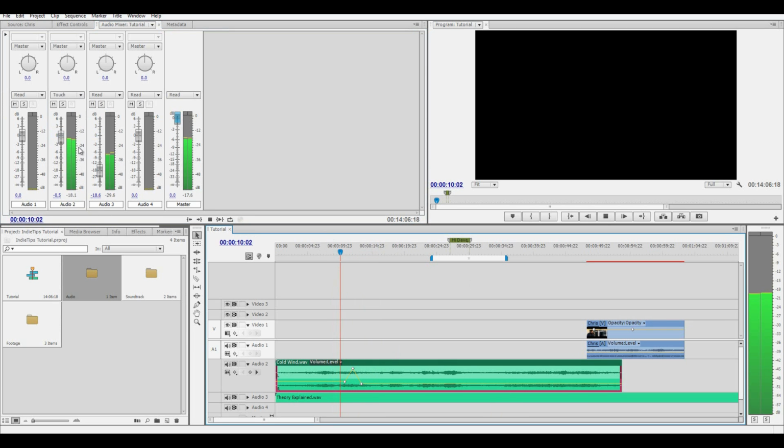Now using the touch function, I'm able to control the sound without having to go into the individual audio file, and you can see the slider moving up and down. Below the drop down menus we have MSR. M for mute, this mutes that one track, S for solo, which only plays the audio from this track, and R for record.